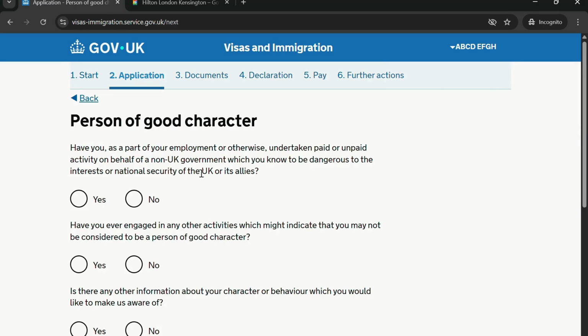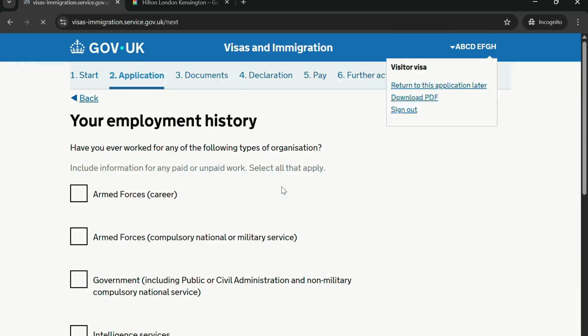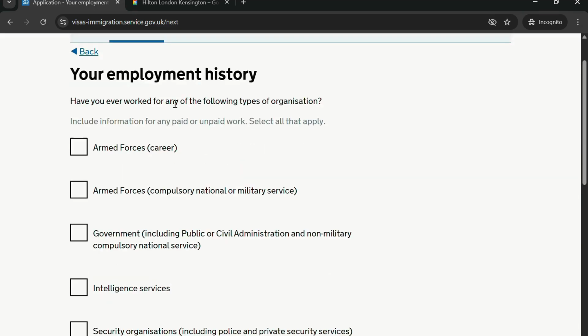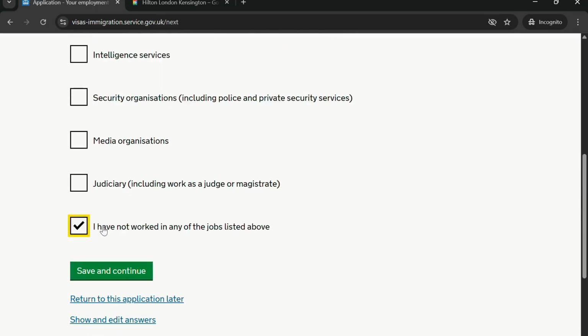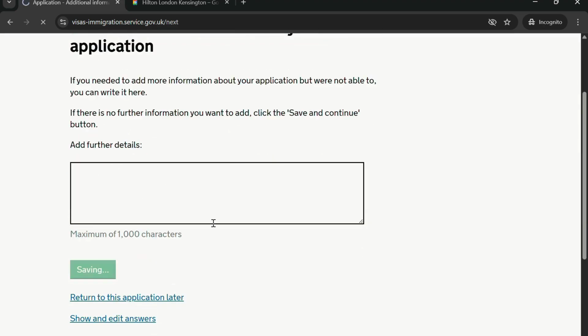Mostly you have to click no for all these questions and you can proceed to the next stage. After clicking no, please save and continue. Have you ever worked for any of these organizations? No. Click next and any additional information about your travel.